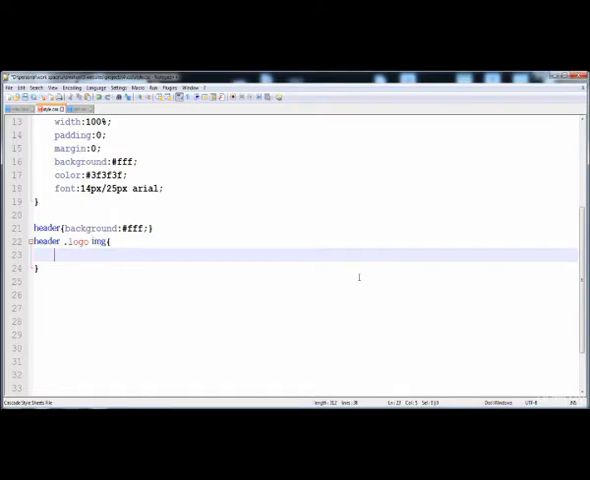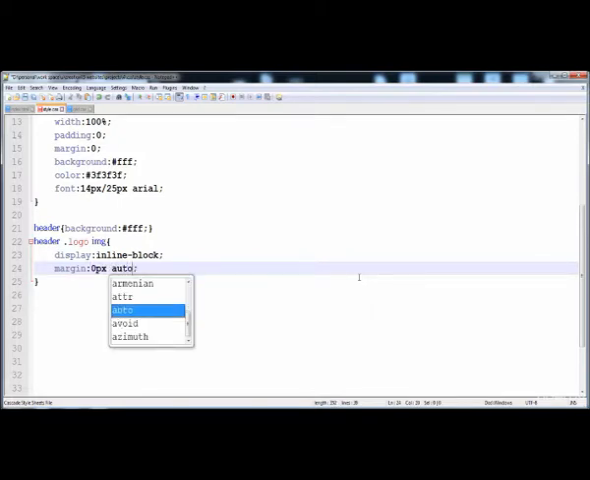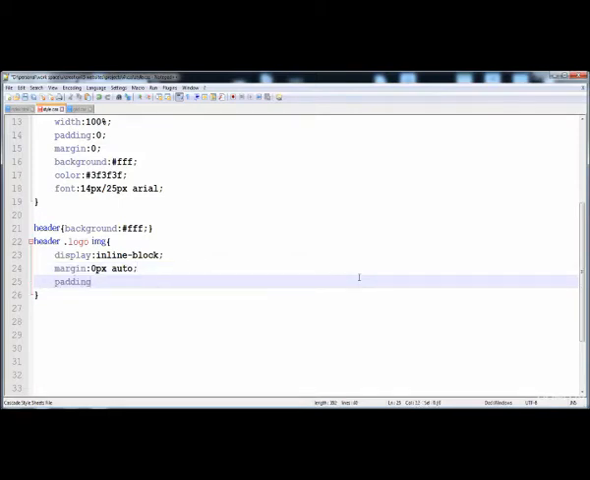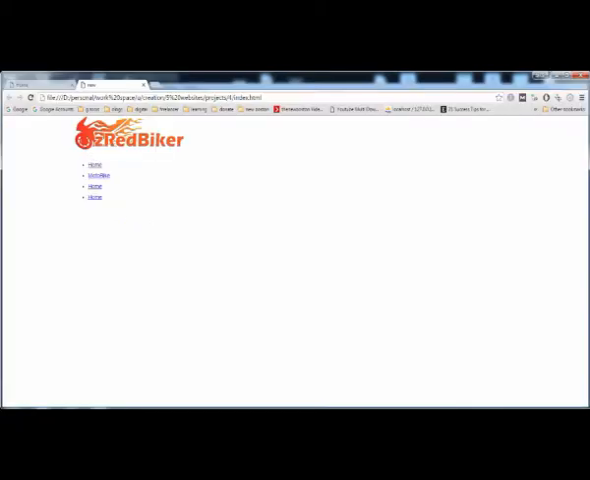And now first of all I'm going to give it display inline-block, and then the margin 0 pixel auto, so then it will be in the center. And then the padding around the image is 10 pixel, and here is the width. And now let's see it.